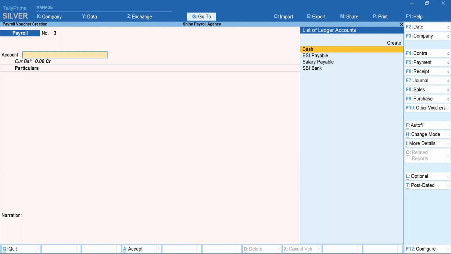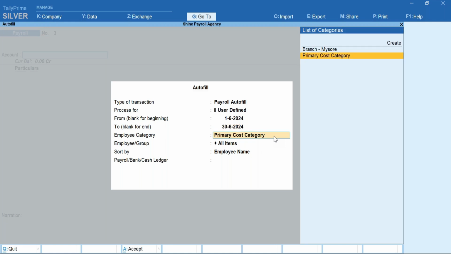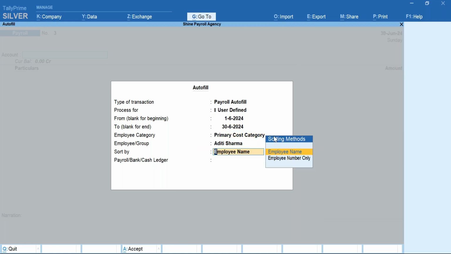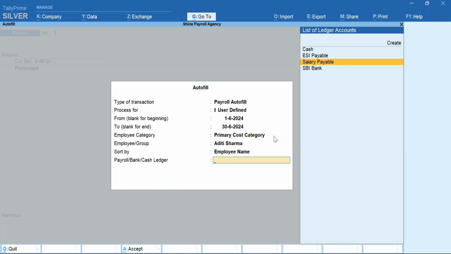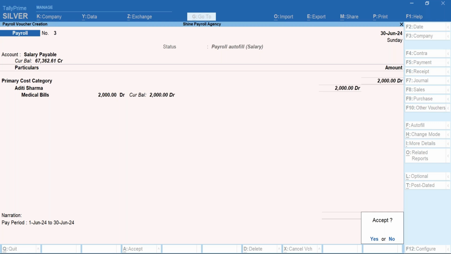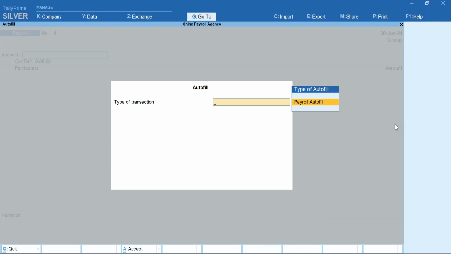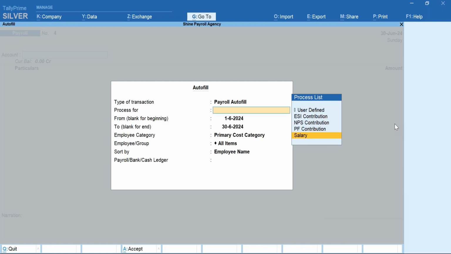Under the payroll voucher, again, I'll be selecting autofill. And here, as I mentioned, now I've got the user defined pay head, right? So first I'll select user defined. Based on the actual bill submitted by her, here I'll be mentioning the value. Say suppose now the medical bill value was 2,000 rupees. I pressed enter and accepted. After this, I'll be recording the salary voucher.